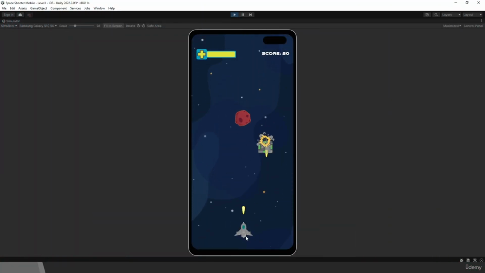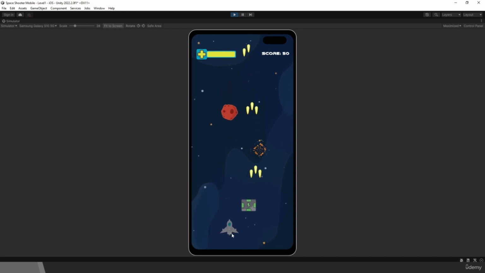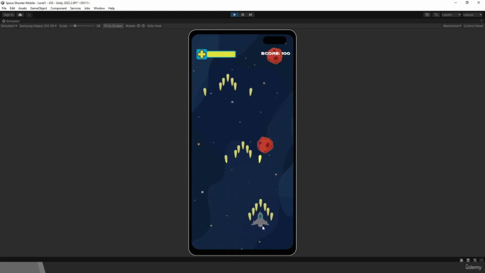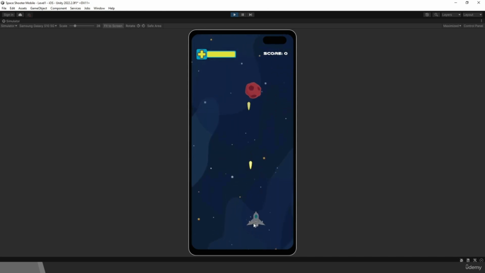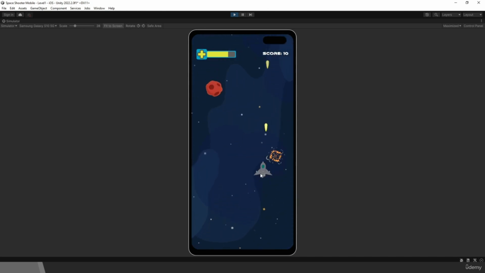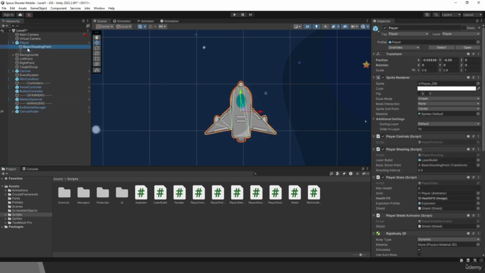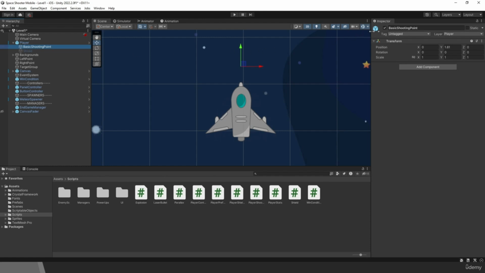Hi everyone, in this lecture we create a shooting power-up. As we pick it up, we get more shooting points. And when we take damage, we lose shooting points. First, let's create shooting points. Select the one that we already have and change the icon.